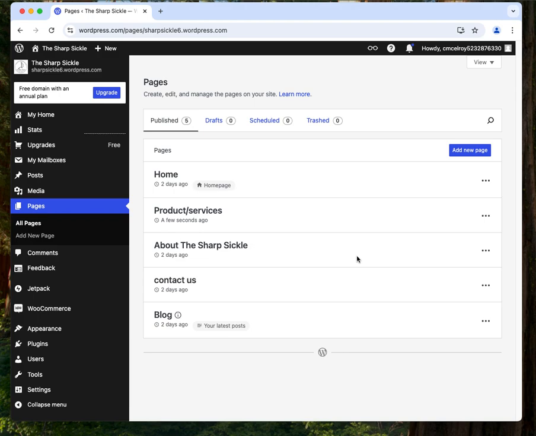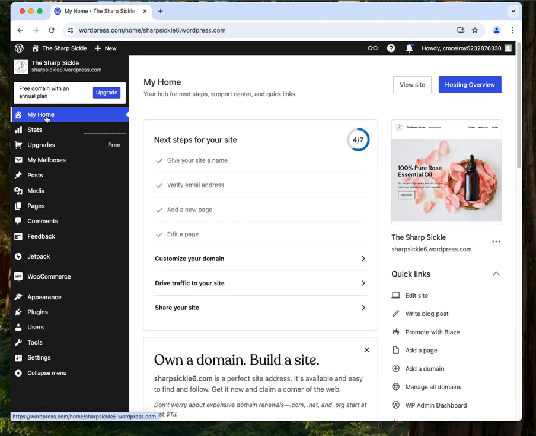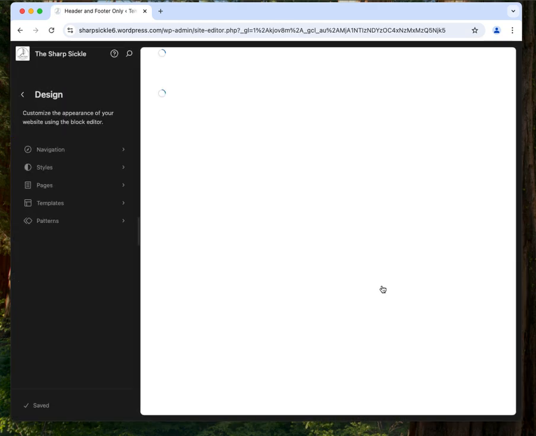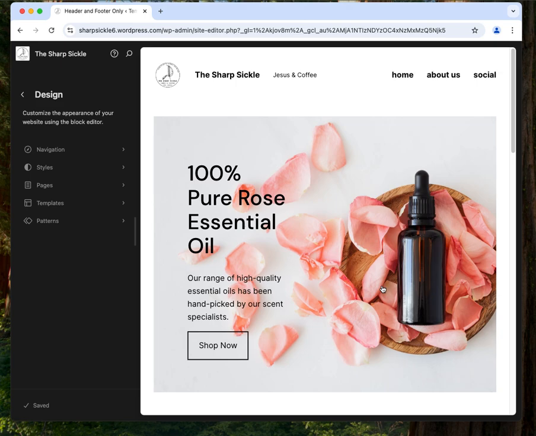Now, once we have our 5 pages, I'm going to go to My Home, just so that we can get back to our dashboard. So now we see the properties of our site. Now we're going to go into Edit Site, which is the quick link button over there, because we have to make sure that all of our newly created pages are up there in our link area. So we're going to go to Edit Site.